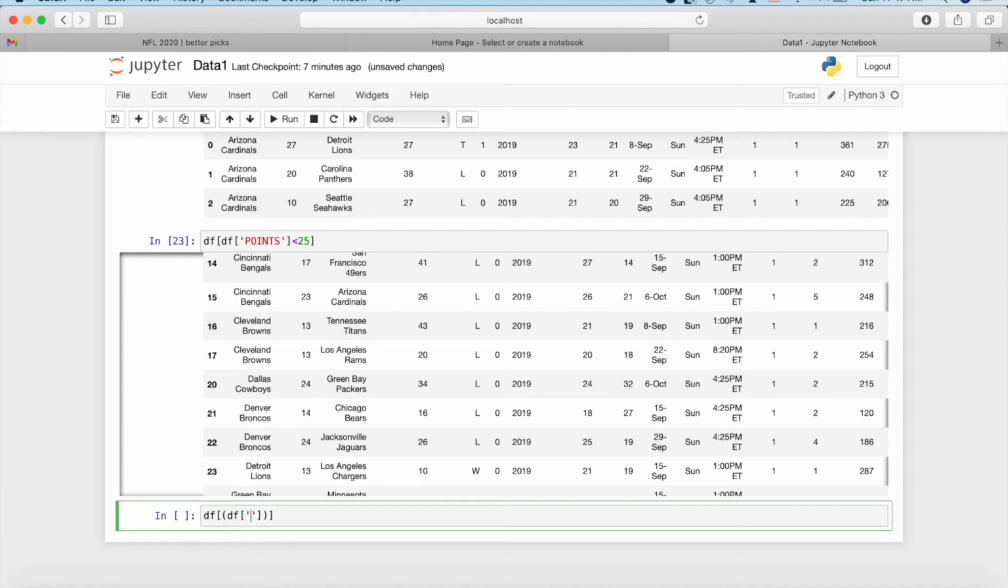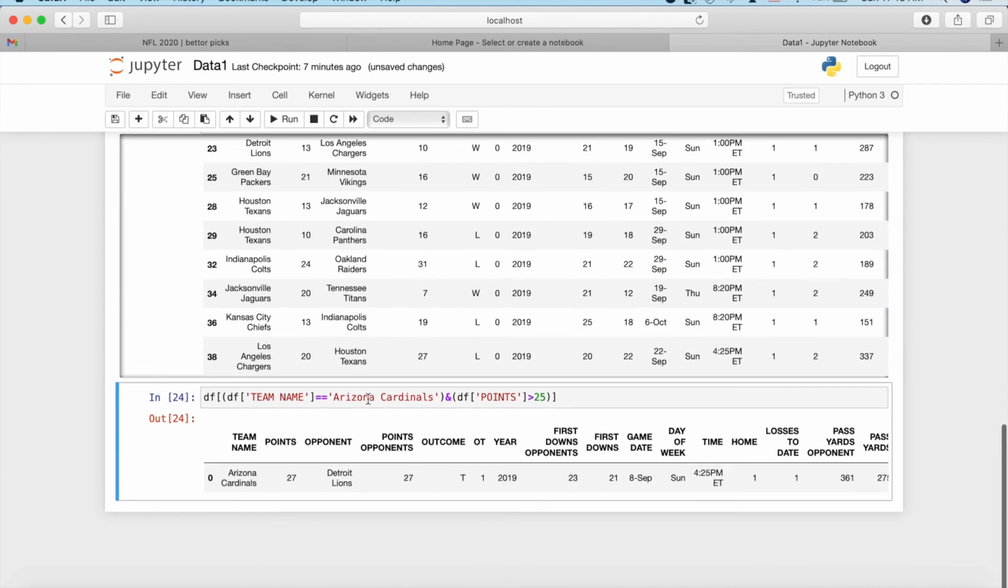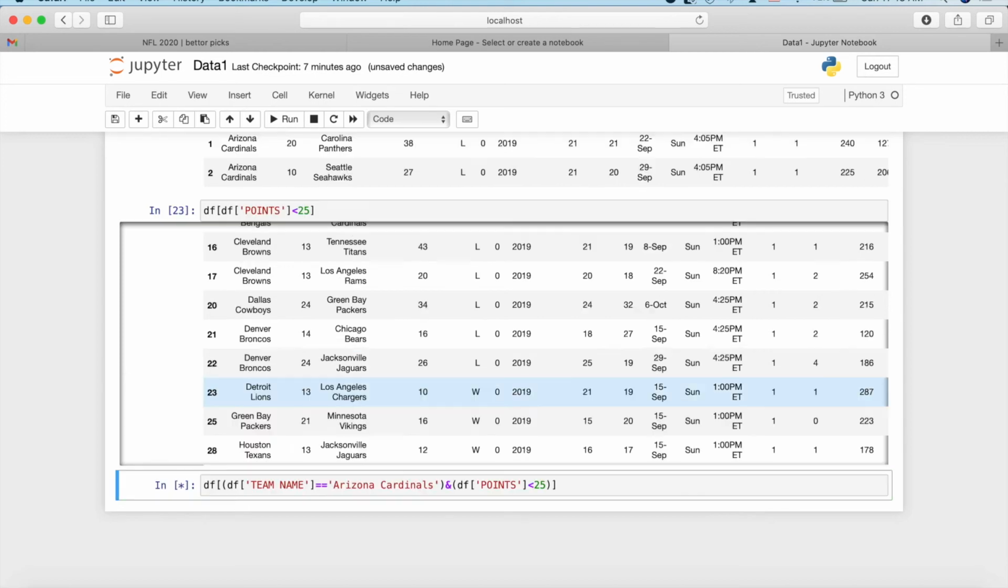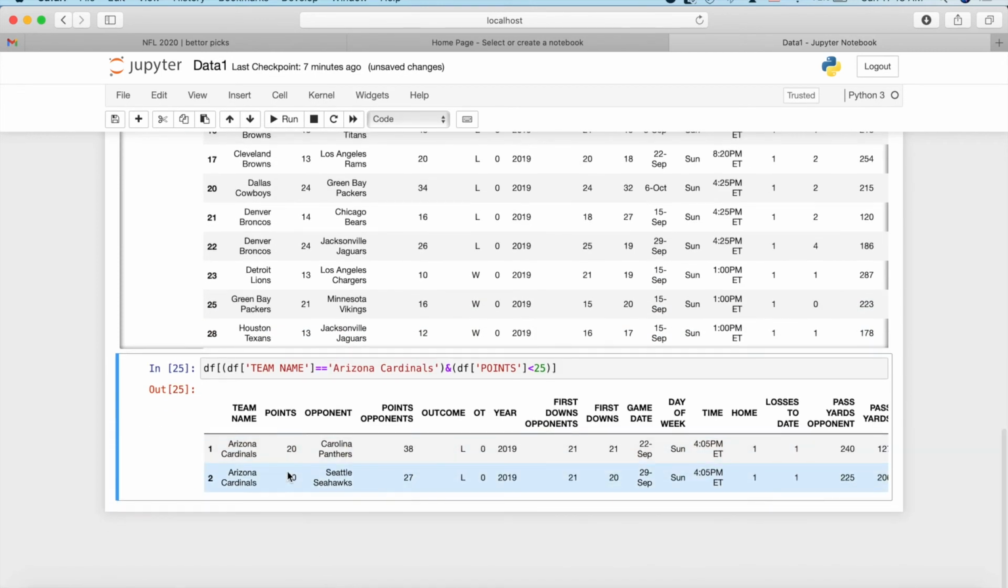So I would say DF team name equals, and then quotes, Arizona Cardinals. And then I'll also use this ampersand, and then again parentheses, DF points greater than 25, and again not in quotes. And then from there, it's only going to return the one record. And if I change this, you can see it also would return less than these. And you can change this.